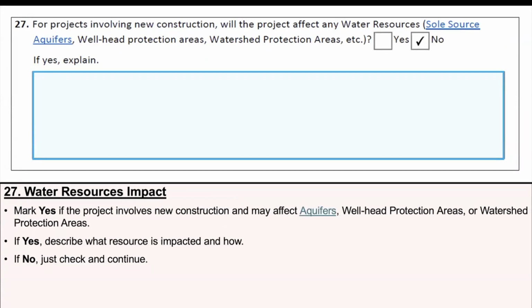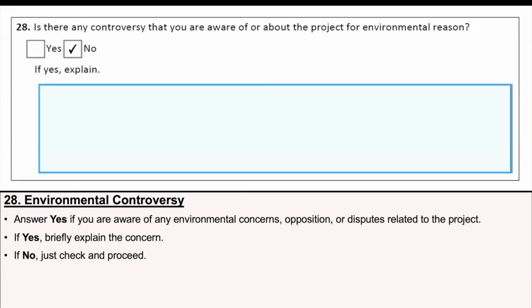For section 27, mark yes if the project involves new construction and may affect aquifers, wellhead protection areas, or watershed protection areas. If yes, describe what resources are impacted and how. If no, just check and continue. For field 28, answer yes if you're aware of any environmental concerns, opposition, or disputes related to the project. If yes, briefly explain the concern. And if no, just check and move on.